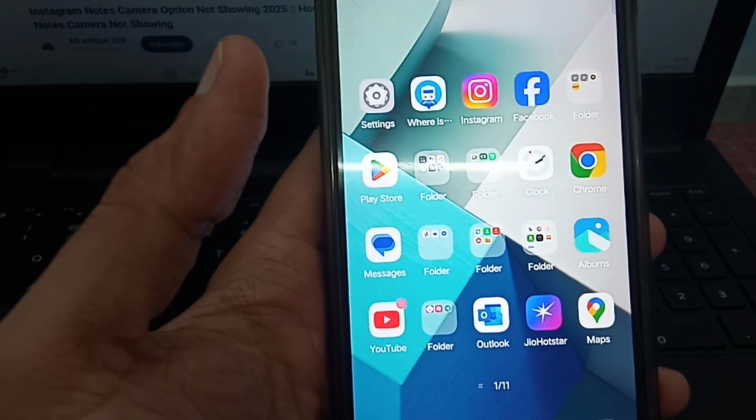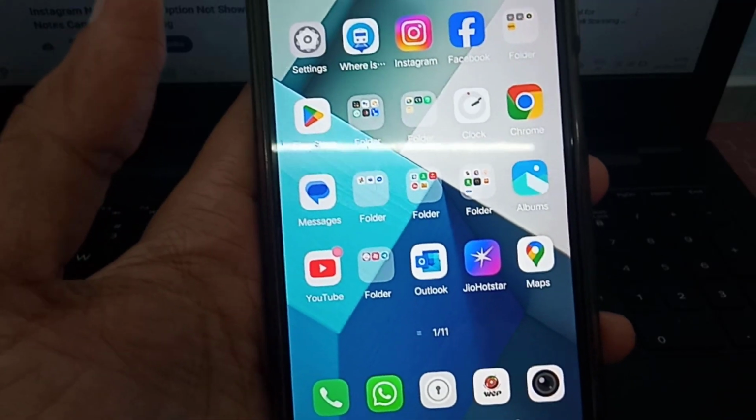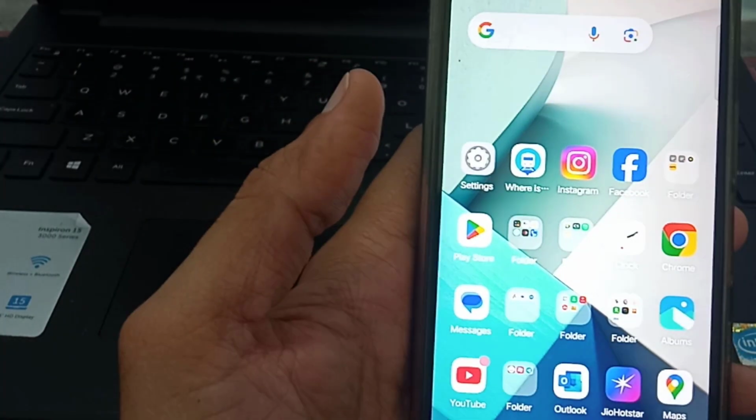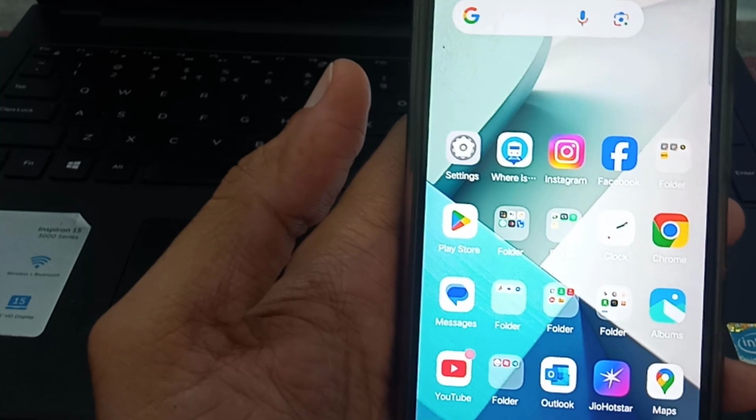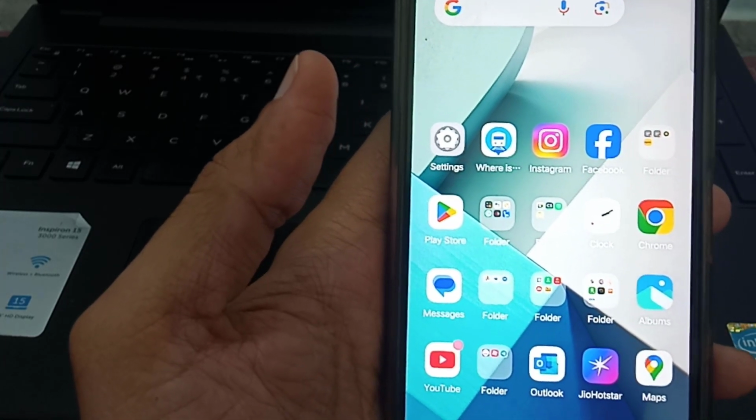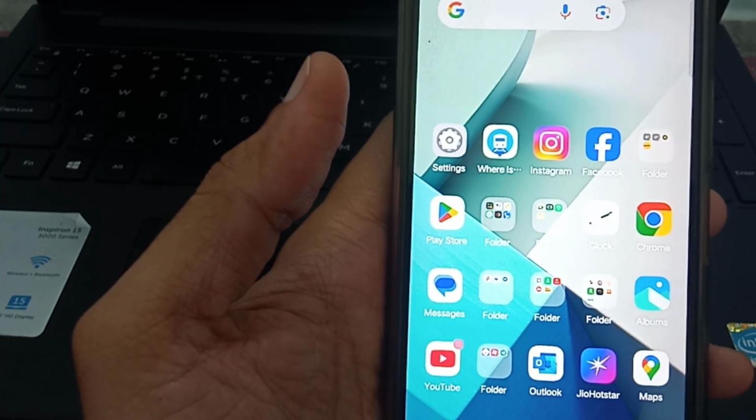Guys, if you are also facing the issue with your Instagram notes camera option not showing, then I will show you a couple of steps you can try and fix this issue.